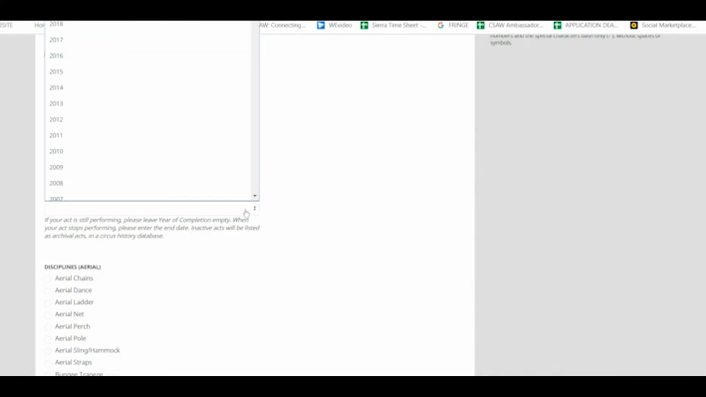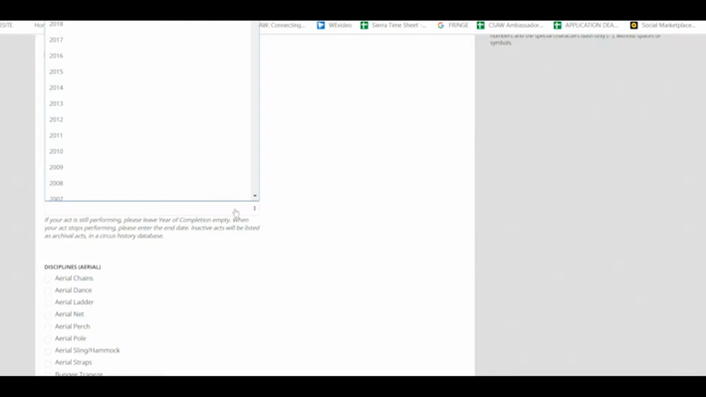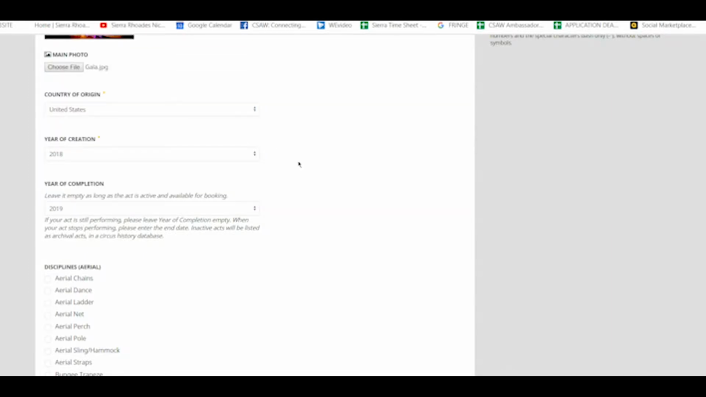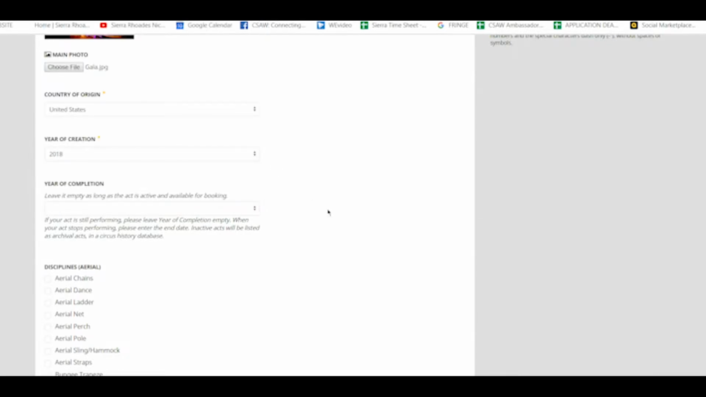So this is the little archive tab that I was just talking about. This is how you can either prevent that from happening or have that happen. So if I no longer wanted my act to be available to book, what I could do is I could put that it was complete in 2019, and then that'll show up as an archived act. So if I want to be sure that people can still hire my act and that it shows up as still available, then I'll want to go ahead and leave this blank, and that'll make sure that it won't archive.